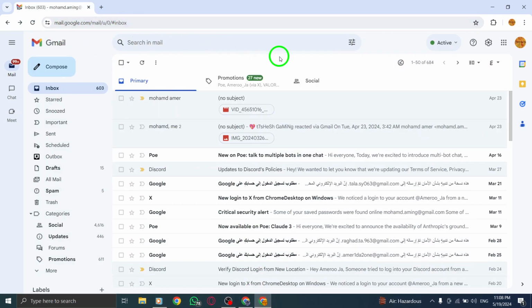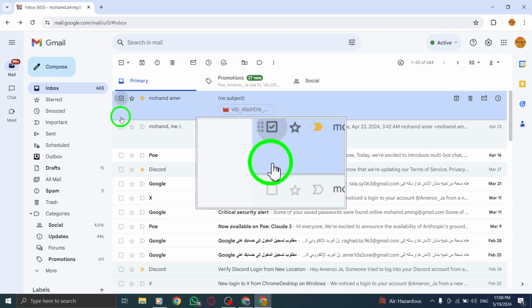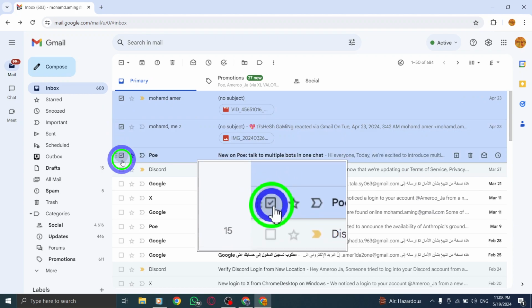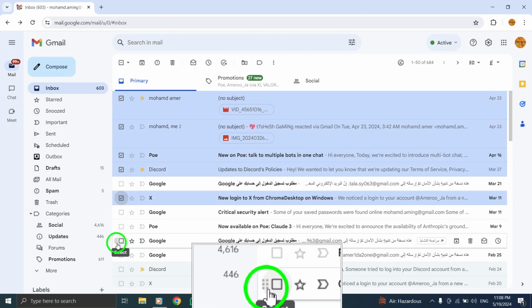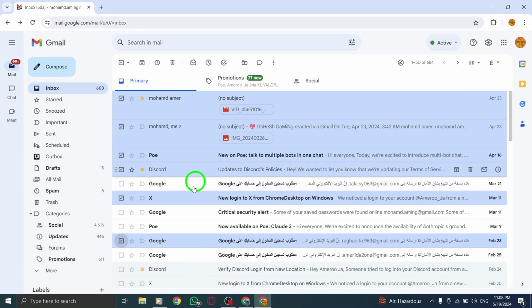Once you're logged into your Gmail account, locate the messages you want to delete. On the left side of each message, you will see a checkbox next to it. To delete multiple messages, simply check the box next to each message you wish to remove from your inbox. You can select as many messages as needed.